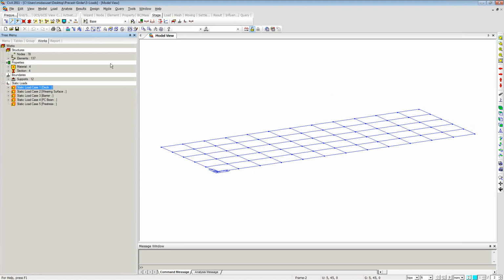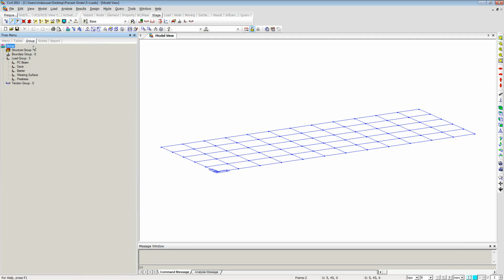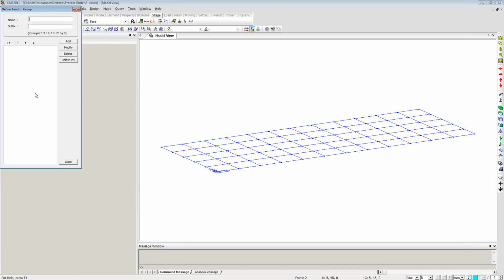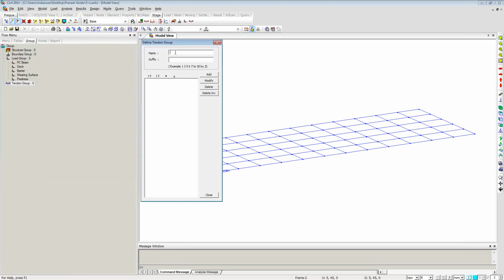So, very first thing, as we did for the load, we're going to group and define the tendon groups. Right here, I just need to right click and say New. So this window opens. We're going to have 12 groups with the names tendon 1 to tendon 12. So I'm going with the name tendon, and just the suffix will be changing. So we say 1, 2, 12. Very simple. And then Add, you have all the tendons here. Close.